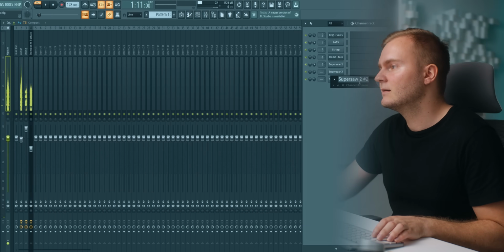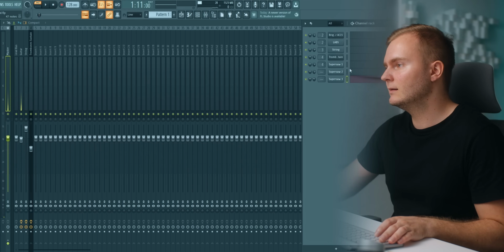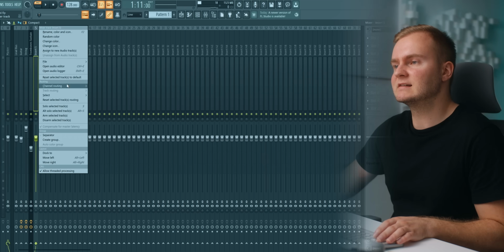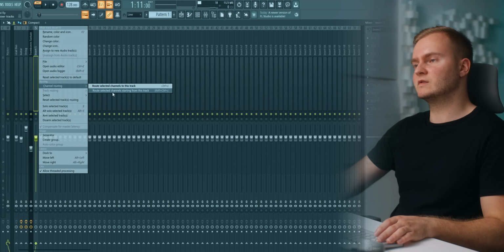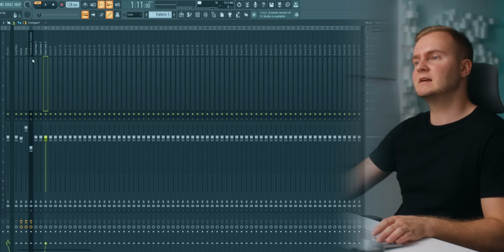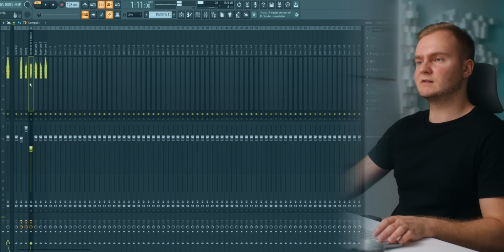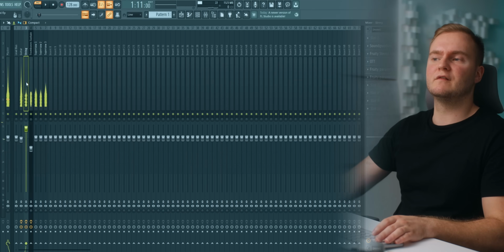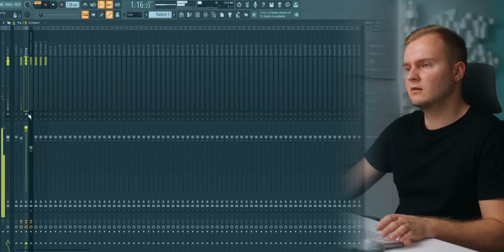Supersaw 3. Let me send them to the mixer as well. They will go Supersaw 1 as well. 5, 6, 7. I can do a route, select the channel starting from this track, and then I will route all of the selected ones to the mixer. So again, let's do some rebalancing, because right now I feel like the string is way too loud.